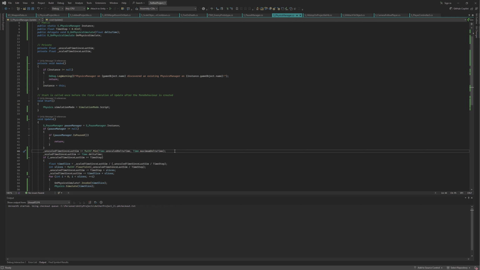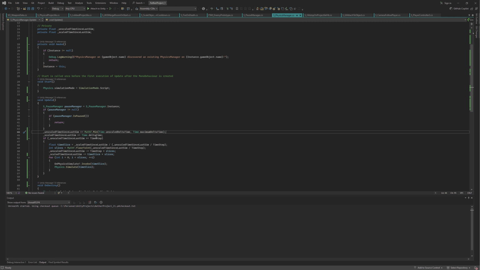But if we want to slow down the timescale to between 0 and 1, that's when we need to have physics manually simulated, because we'll want to have time steps of physics that are not the standard 60th of a second time slice.